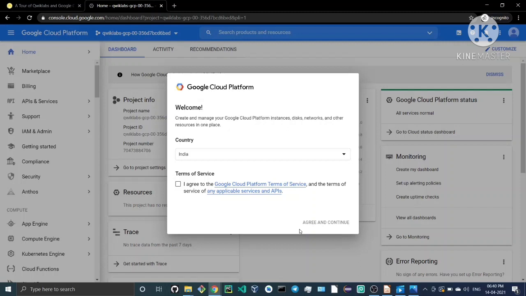You can use Google Cloud Console for a wide variety of things, starting from Android apps for your mobile applications to web applications, and even for machine learning, BigQuery, and a lot of stuff. So it's all about how much you explore it. Now I'm just clicking on the checkbox and agreeing to the conditions.